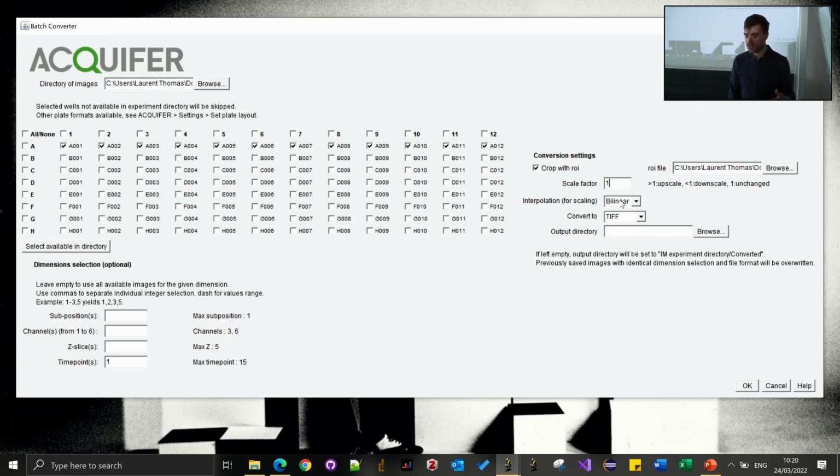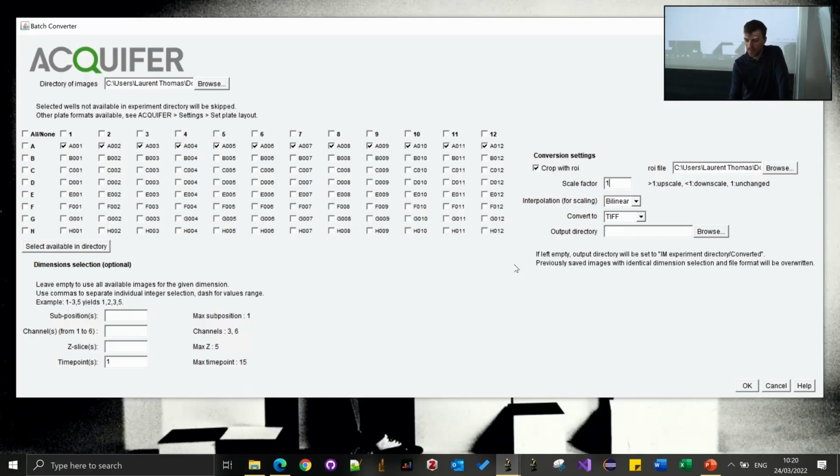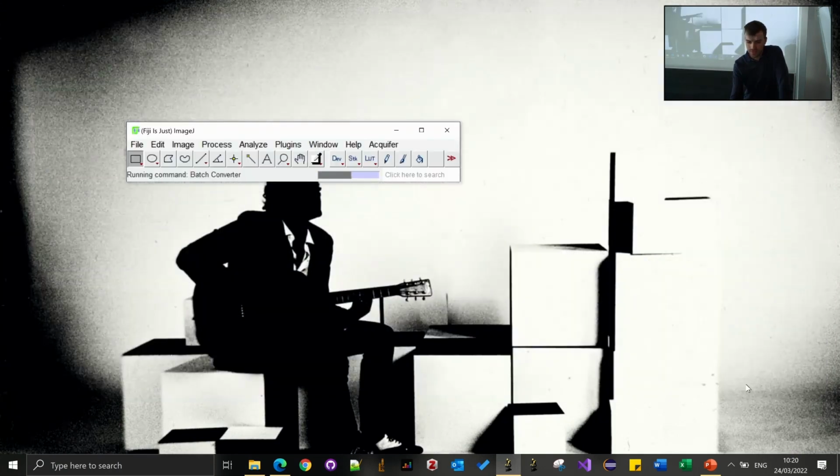Then I don't need to actually explain this interpolation since it's only for scaling. And I'm going to stick to TIFF. I'll put directory. Again, you can select some directory, but if you don't mention anything, by default the plugin will create a directory converted, that's what I explained here, in the original dataset directory. So let's do that.